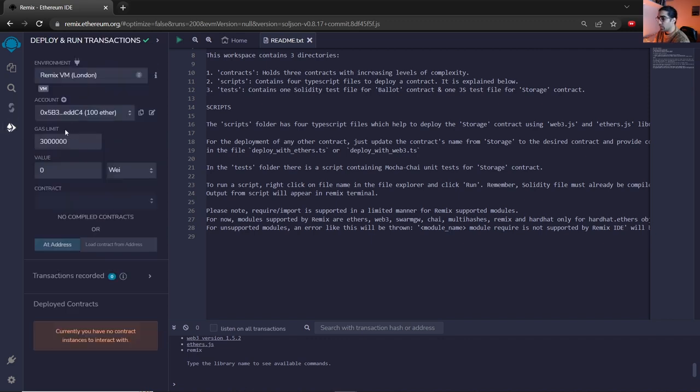So here we have deploy and run transactions part. We'll stick with the Remix virtual machine London. We have our account address. We have seen what is an address in detail in our previous sections. We also know about gas limit and value, and we'll use them as well. Then when we create a smart contract, we'll see a contract name here and we'll basically use it.